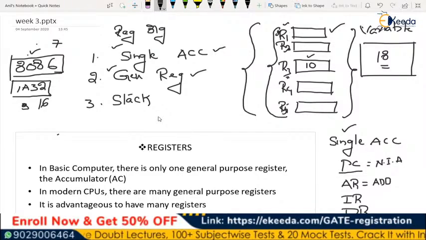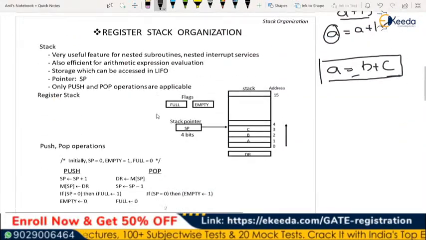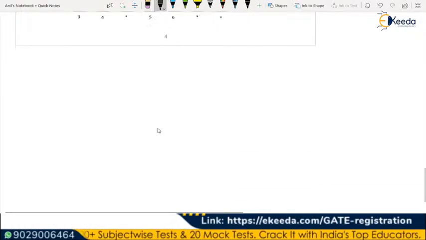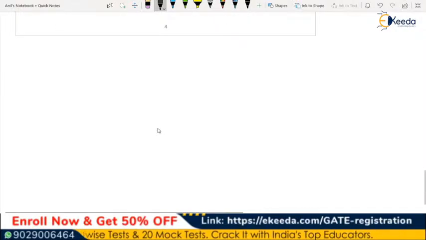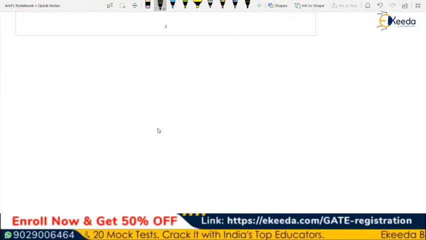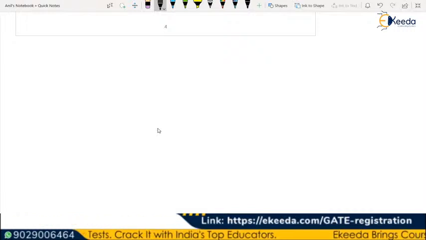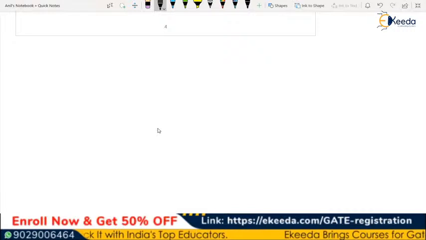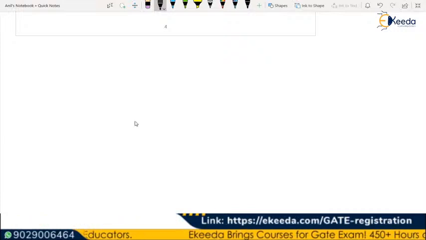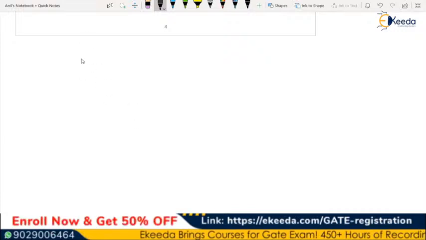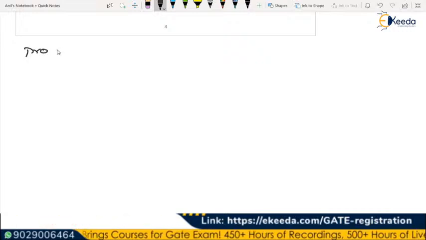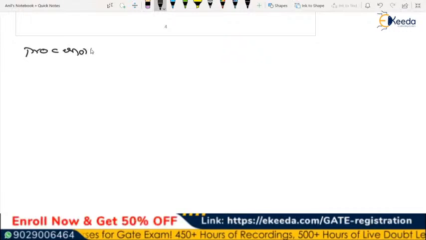Now let me explain to you how I am going to design a stack. If you want to understand completely about a stack, the first thing that you need to understand is every processor requires a stack. Every processor needs a stack.